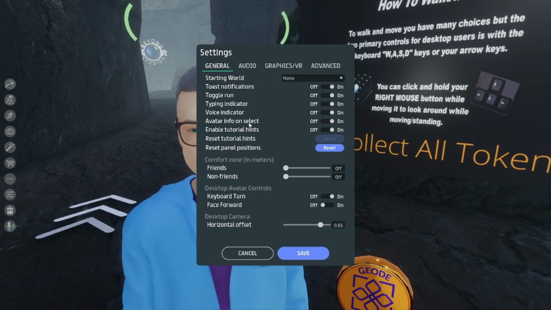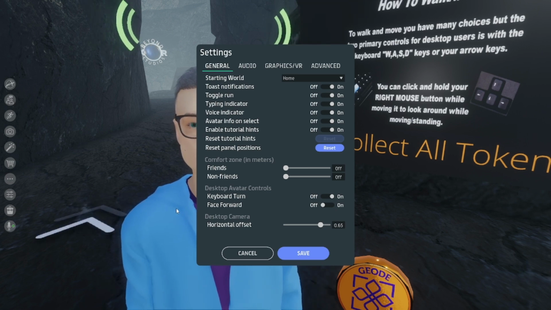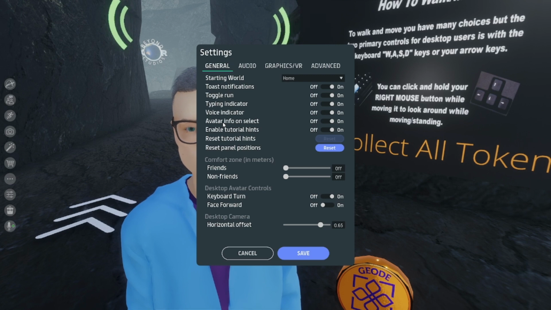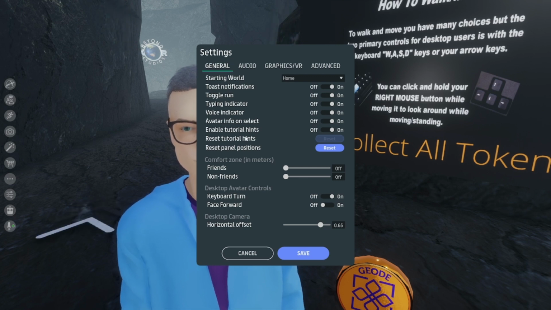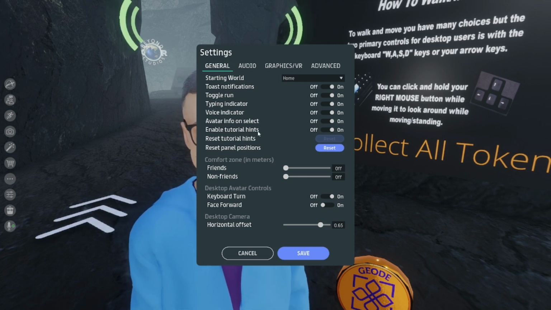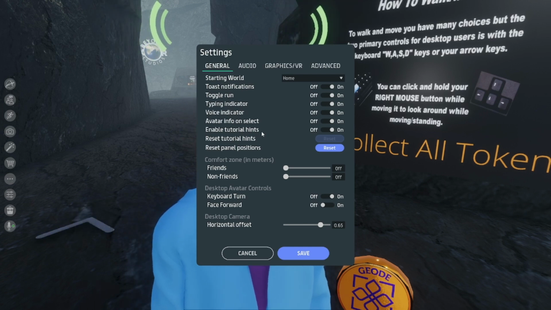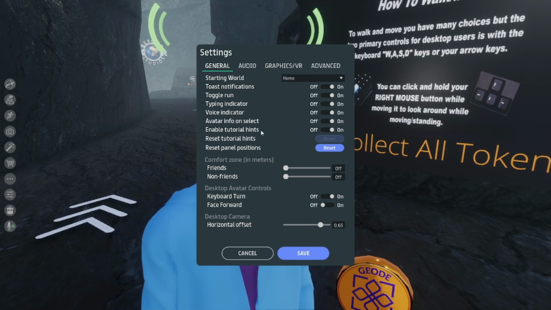Avatar info, when someone hovers their mouse over you, they'll see your name and more information. Enable tutorial hints. I would say keep that on for a while, so that it helps you navigate.